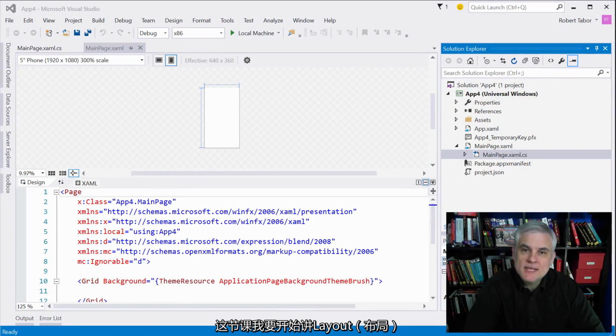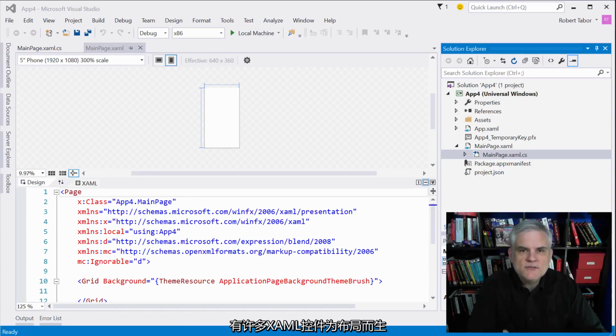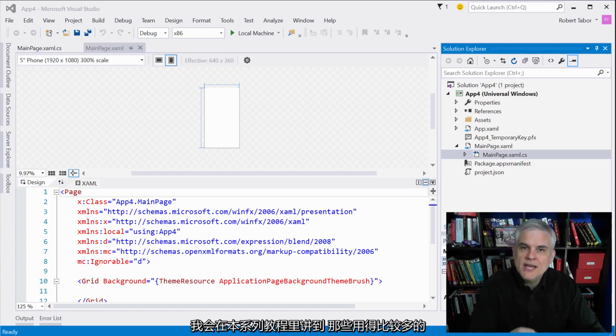www.learnvisualstudio.net. In this lesson, I want to begin talking about layout, or rather, the process of positioning visual controls and other elements on your application's user interface. And there are several different XAML controls that exist for the purpose of layout, and we'll cover most of the popular ones in this series of lessons.